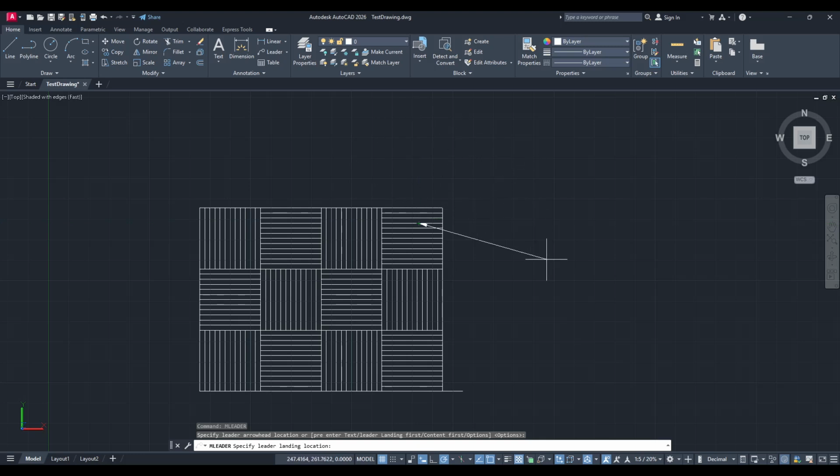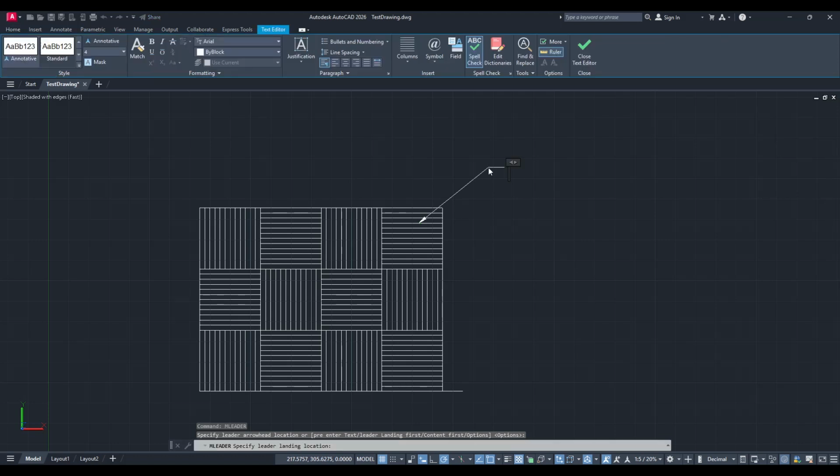Once you've done that, your next step involves specifying where the text will appear. This is as simple as clicking again, slightly away from the first point. The line that connects these two clicks is the leader line itself, directing viewers' eyes from the text to the part of the drawing you're highlighting.